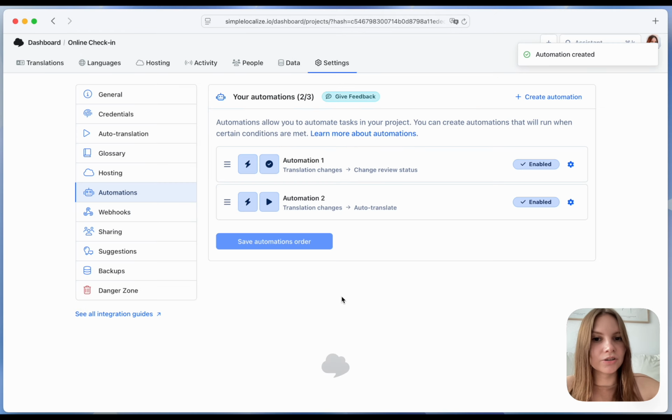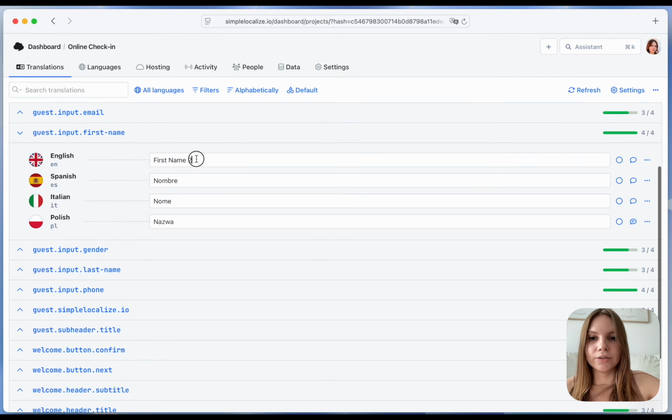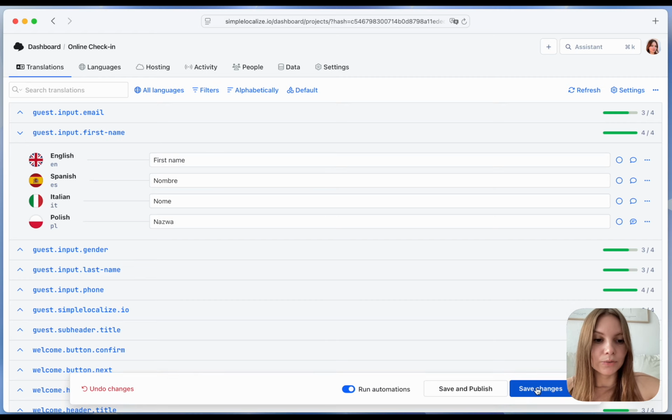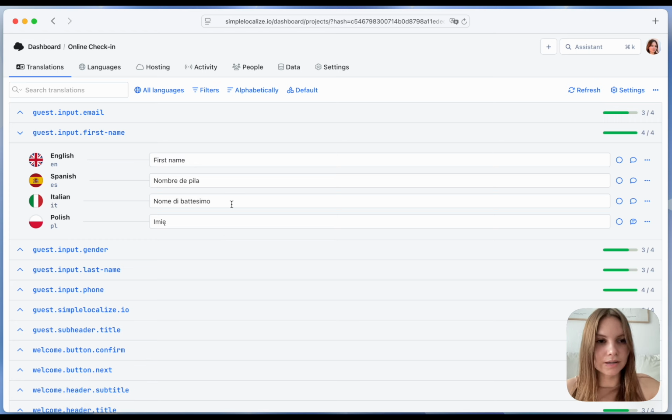Here we can change the order of the automation. So first we can auto-translate, we can just move it in here, and then we can change the review status. They actually work together in this case. So we go back to our translation. Let's change it to first name like this. We save it with automations and you can see that auto translation runs automatically. Here the review status is needs review because there was a change and it needs to be reviewed.